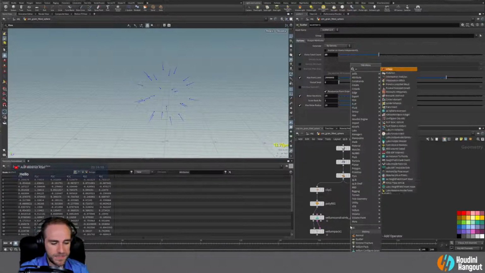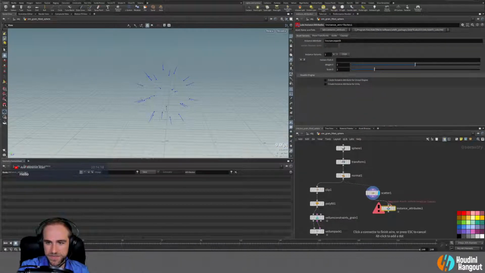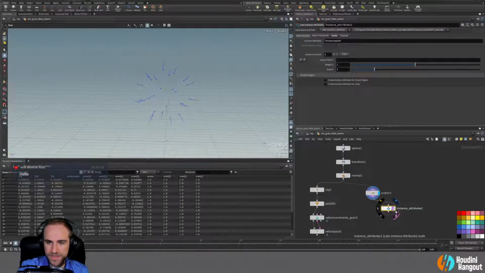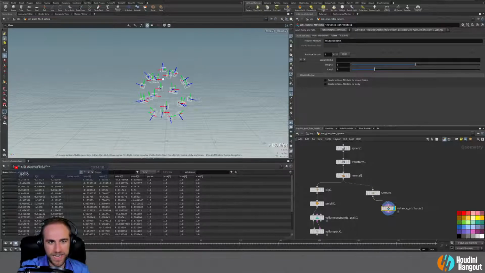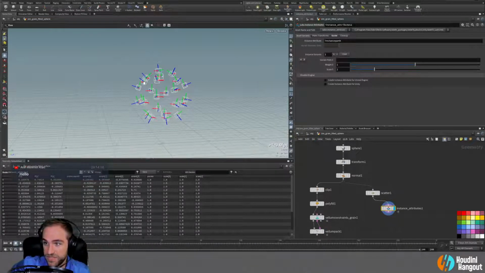So let's do this. We're going to do lab instance attributes. We're going to drop this on here. What this is going to do, which is kind of neat, is this is a newer node that I actually didn't really know about. In fact, I don't know how new it is. It could be a couple versions old.